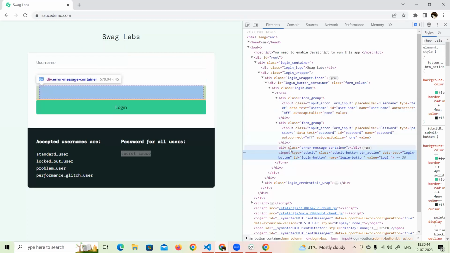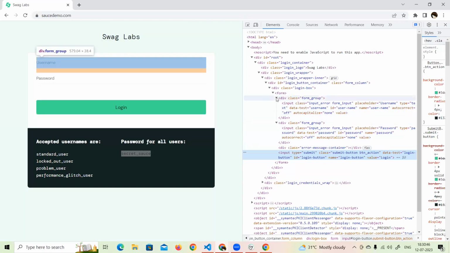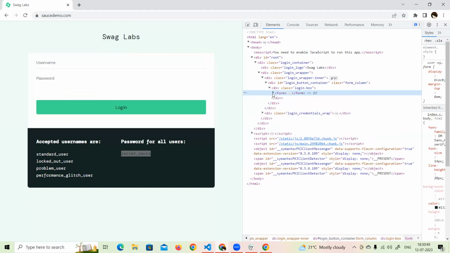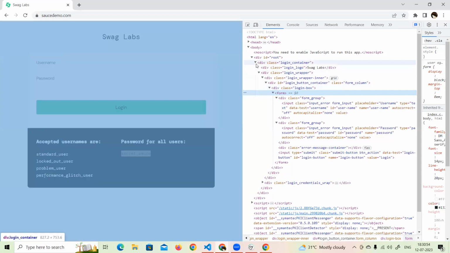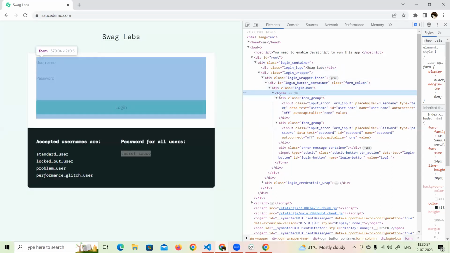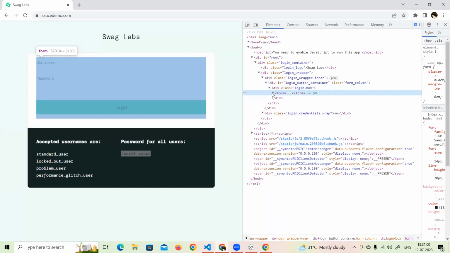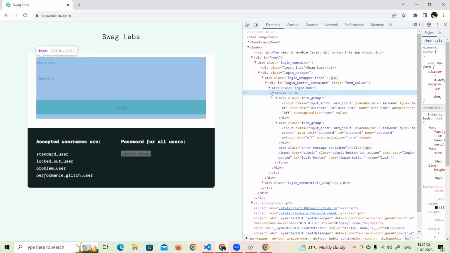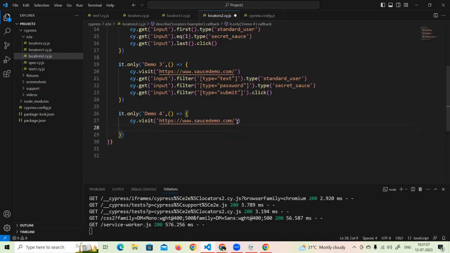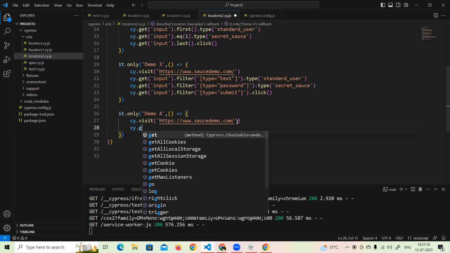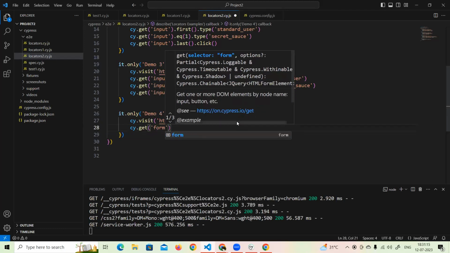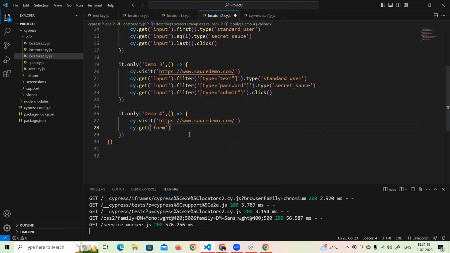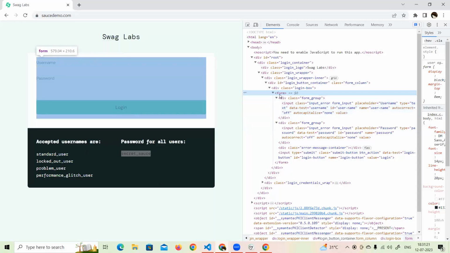If you look very carefully, all these elements are in a parent tag called form. And this form is in a div tag, division, and again it goes like this. Let me take this form. In this entire page, there is only one form. I will say cy.get, get the form. Now it will directly get this form.